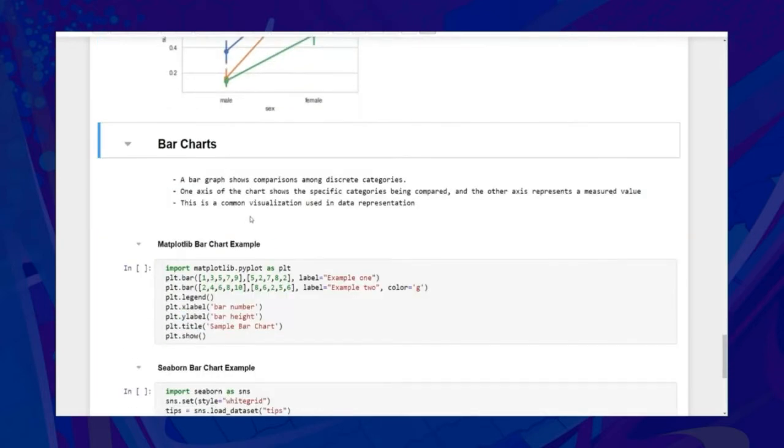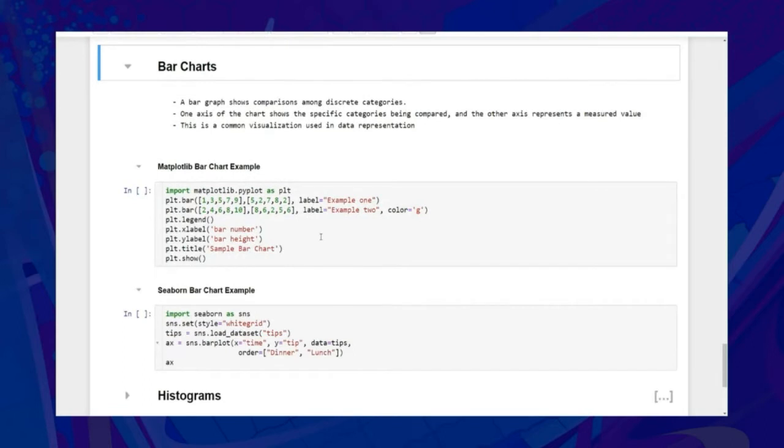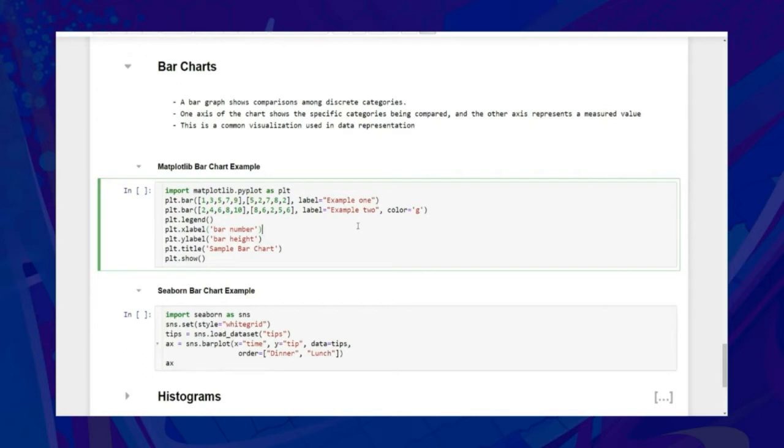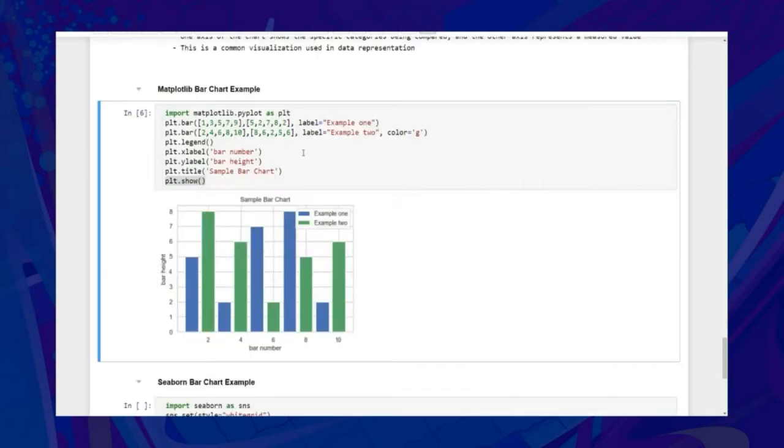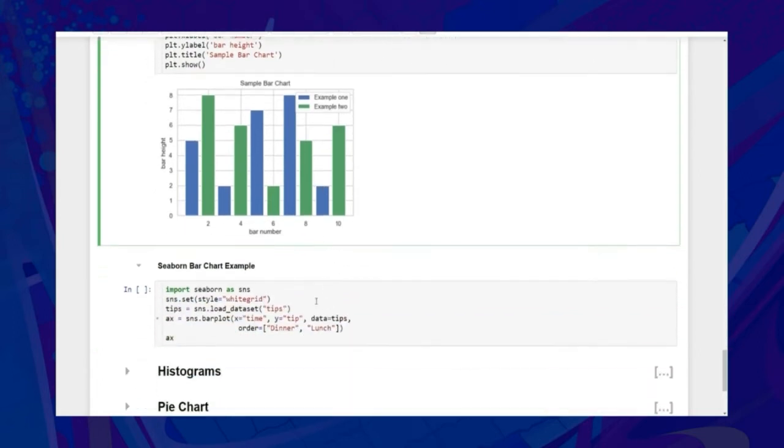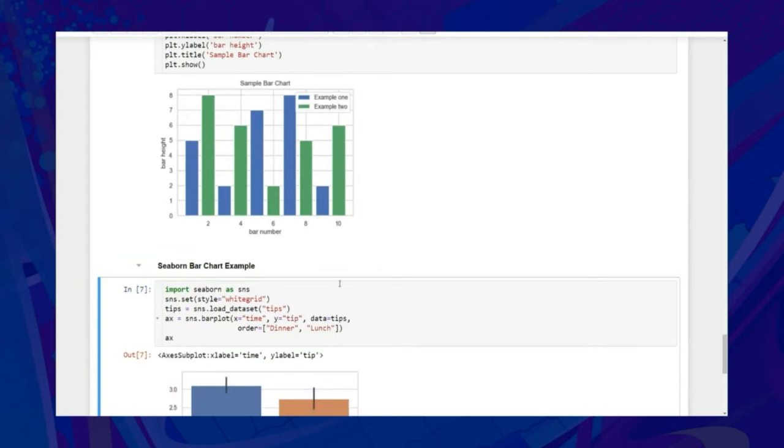Bar plots show comparison among discrete categories, and multiple libraries within the Python ecosystem show you how to do that. So we're going to do Matplotlib plt.bar, specify each bar chart's values, provide a legend so we know what we're looking at, and label the x-axis by doing plt.xlabel, plt.ylabel. We can provide a title, and then we can show it. Notice that the default color for the first bar plot is blue. For the second bar plot, we specified G, which is associated with green, and we see that in our plot.